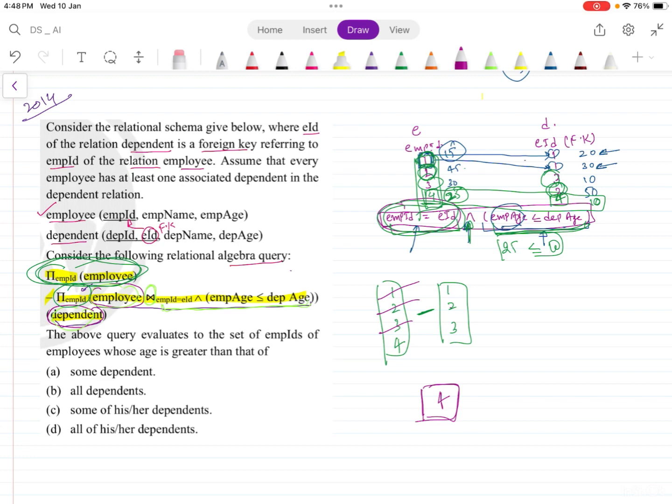And what does it mean? At the end, what we are getting is the employees whose age is greater than his or her dependent. So the query evaluates to the set of employee IDs of the employees whose age is greater than that of all of his or her dependents. So this D option is the correct one.